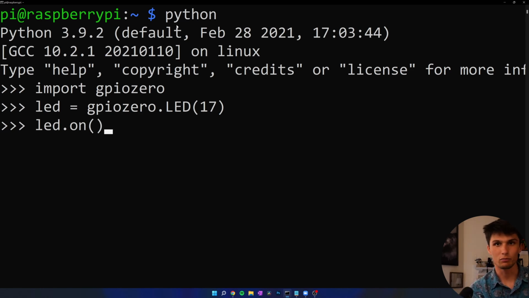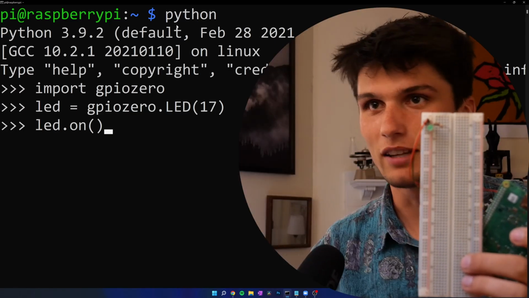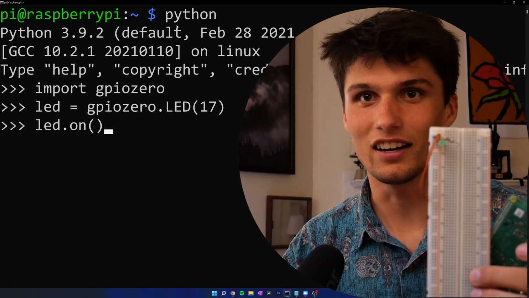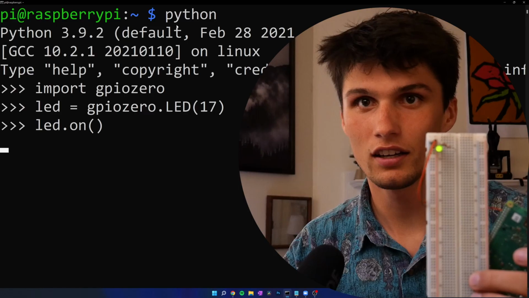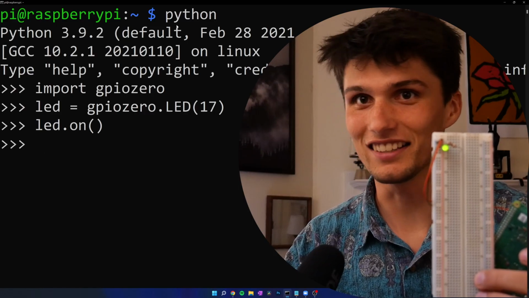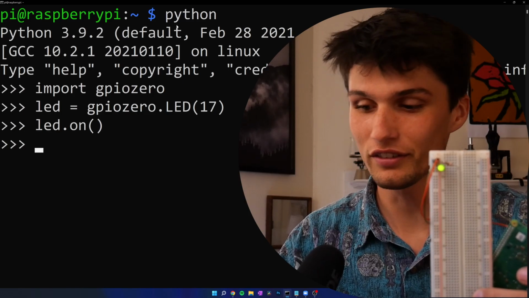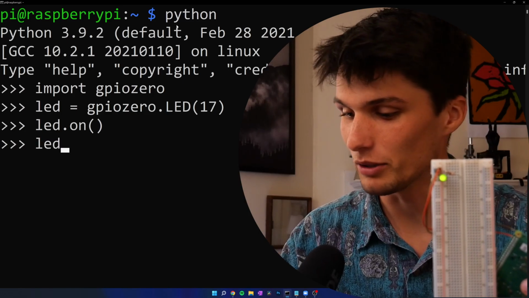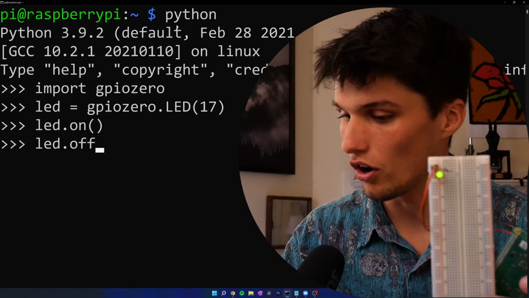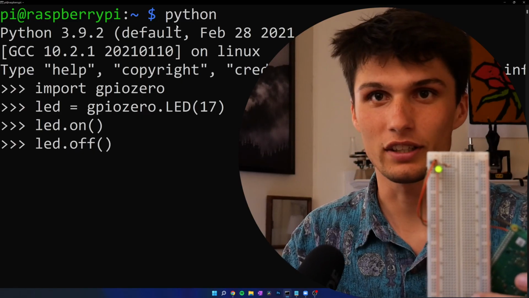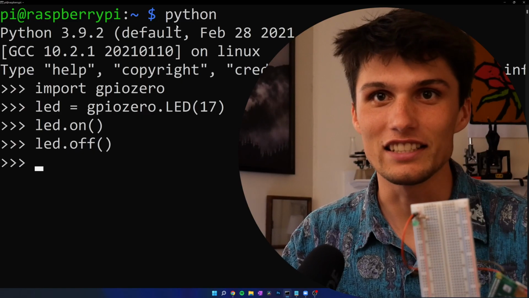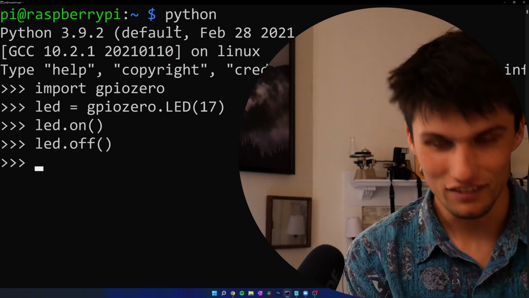And then all we've got to do to turn the LED on is type led.on(). And now I'm going to bring the Raspberry Pi up so you can see it, and then I'm going to hit enter on this led.on. And it turns on. Now, how do we turn it off? It's just as intuitive, following the pattern: led.off, and then the parentheses, and the LED turns off. Very cool.